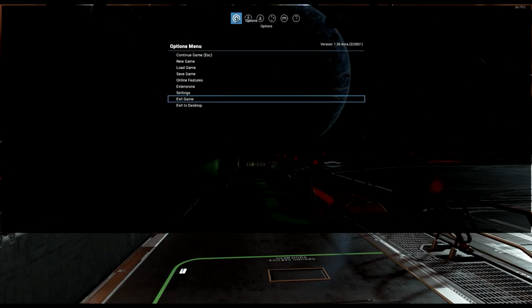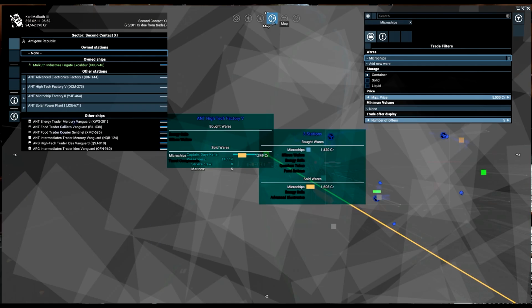And then over here in options, you can do continue game, new game, save game, load game, online features, extensions, settings, exit game, exit the desktop. And it tells you what version you are. Right now we're in version 1.30 beta. I'm in the beta. Yes, that's right. I took the plunge and went to the beta. All right, so let's go back to the map.